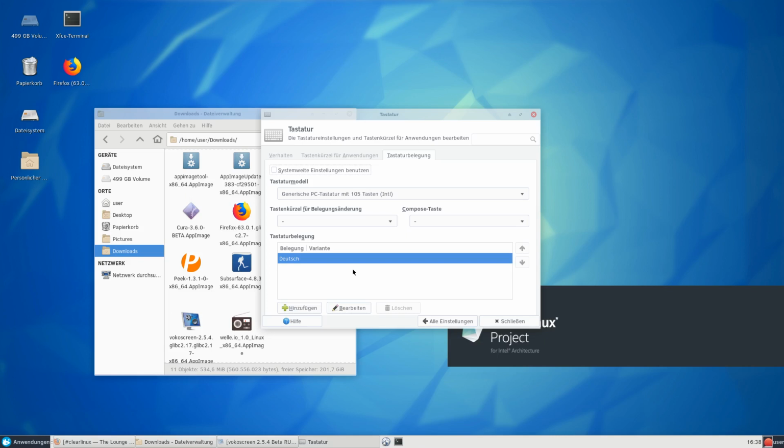Also, as far as the keyboard goes, it says here, use system-wide settings. And if I click that, then I'm back to English without any obvious way to set the system-wide setting to the German keyboard as well. So it should have some clue or link here to show me how to set the system-wide language for the keyboard. But anyway, I leave this unchecked and just leave German here and leave it with that.